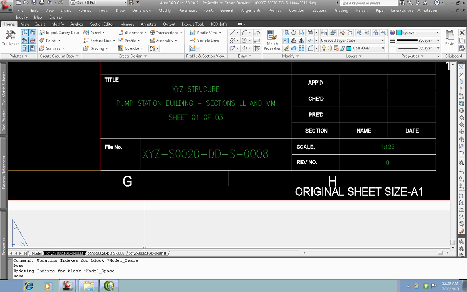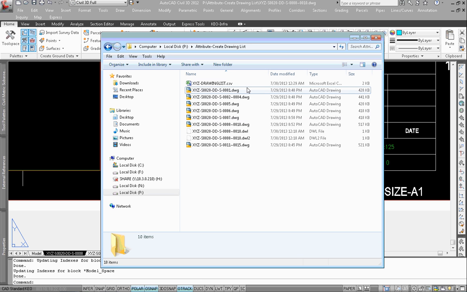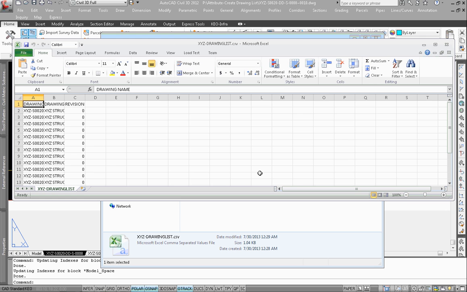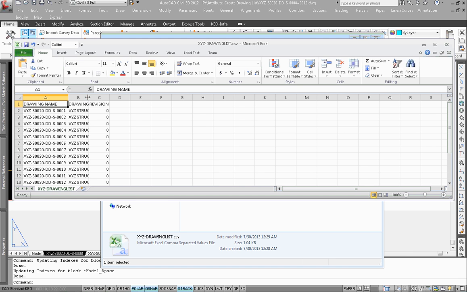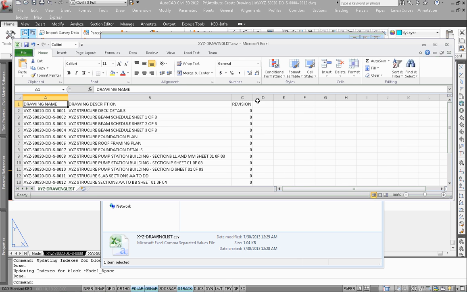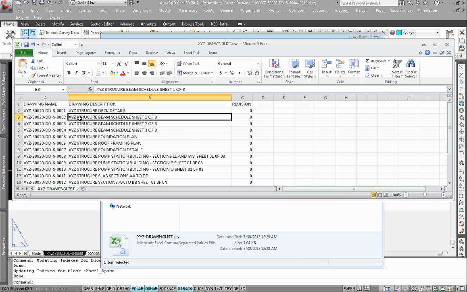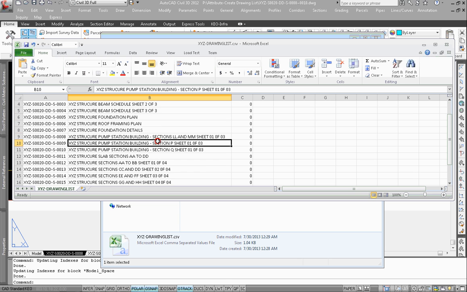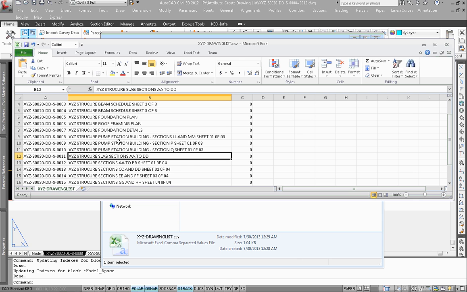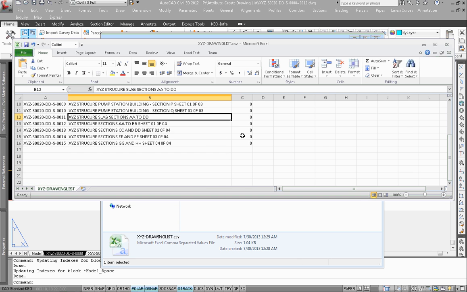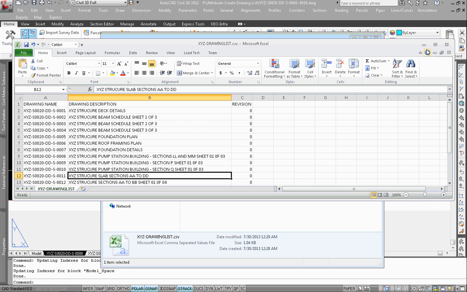Now let's go to that location. The drawing list we have created, double click, so let's open it in the Excel sheet. Okay, revision number. So you have the drawing number XYZ S0020 DD S001. You can see all the drawings. Nearly 15 drawings have been extracted. The drawing descriptions are combined. You can see it has combined all the drawing names as a single line. There's a space added in between, and it has extracted all the revision numbers as well.